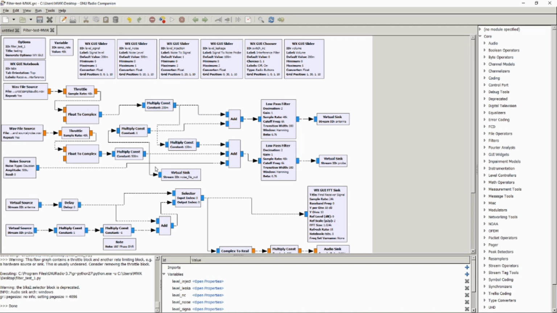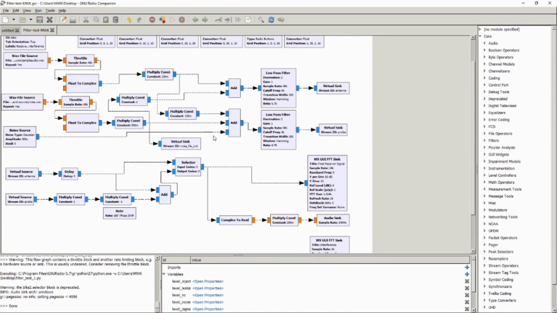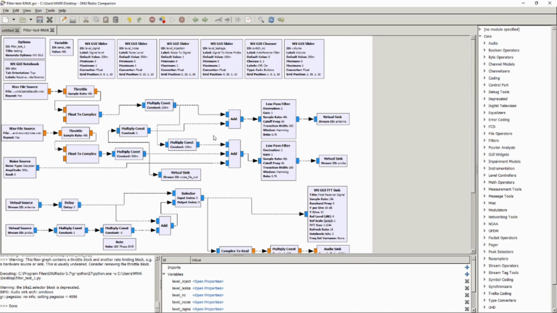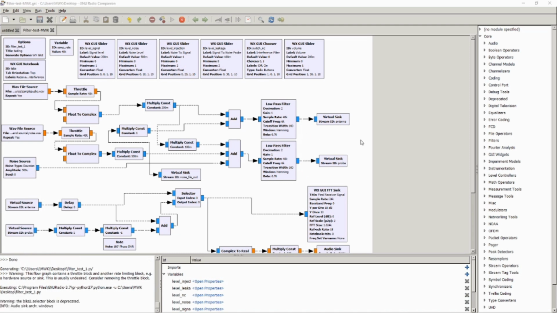That sounds awful, but it's actually quite simple. What you're trying to do is create an antiphase copy of an interference signal that you can subtract from the main signal that you are trying to receive. I'll give you a quick demonstration first, and then we'll go through this flow diagram in GNU Radio and talk about how it works. So let's fire it up and take a look. Here it comes.